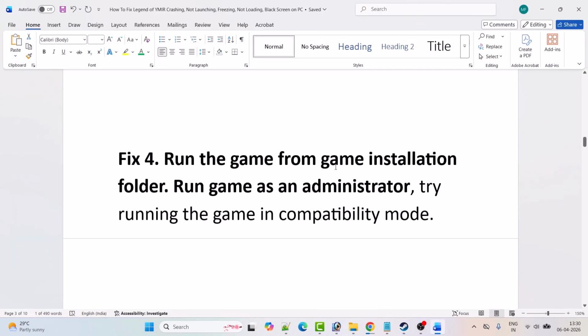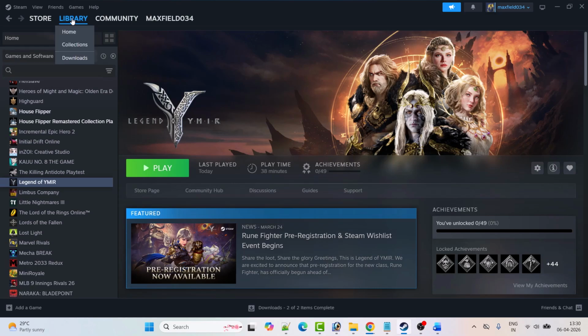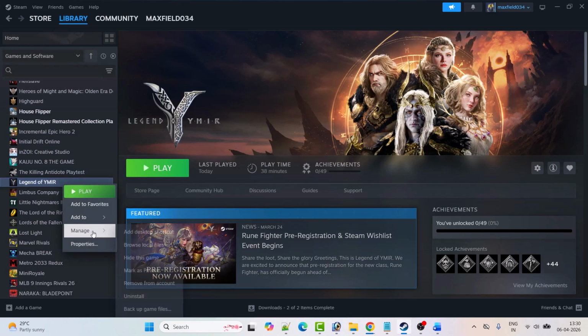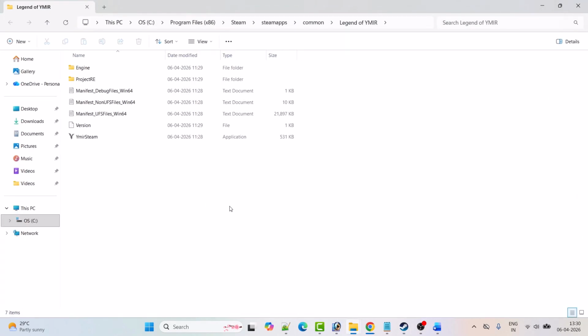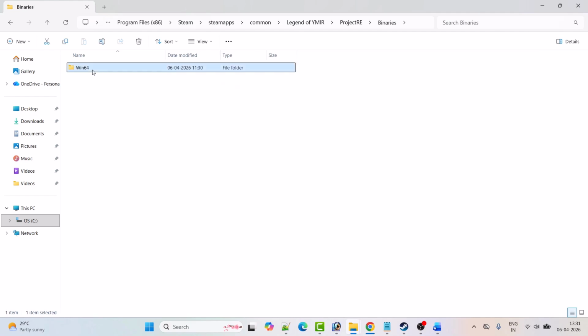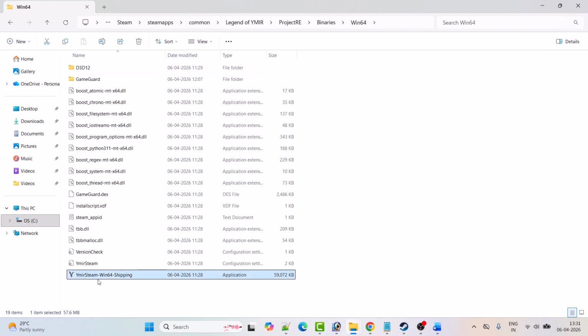Next fix is to run the game from the game installation folder or try running the game as an administrator or try running the game in compatibility mode and then check. So open Steam, go to library, right click on Legend of YMIR, select manage and then click on browse local files. It will open the game installation folder. First double click this YMIR Steam exe file and try to launch the game and check. If that doesn't work, then open the Project RE folder, Binaries folder, Win64 folder, and here you will see the YMIR Steam Win64 Shipping exe file. First double click it and then try to launch the game and check.